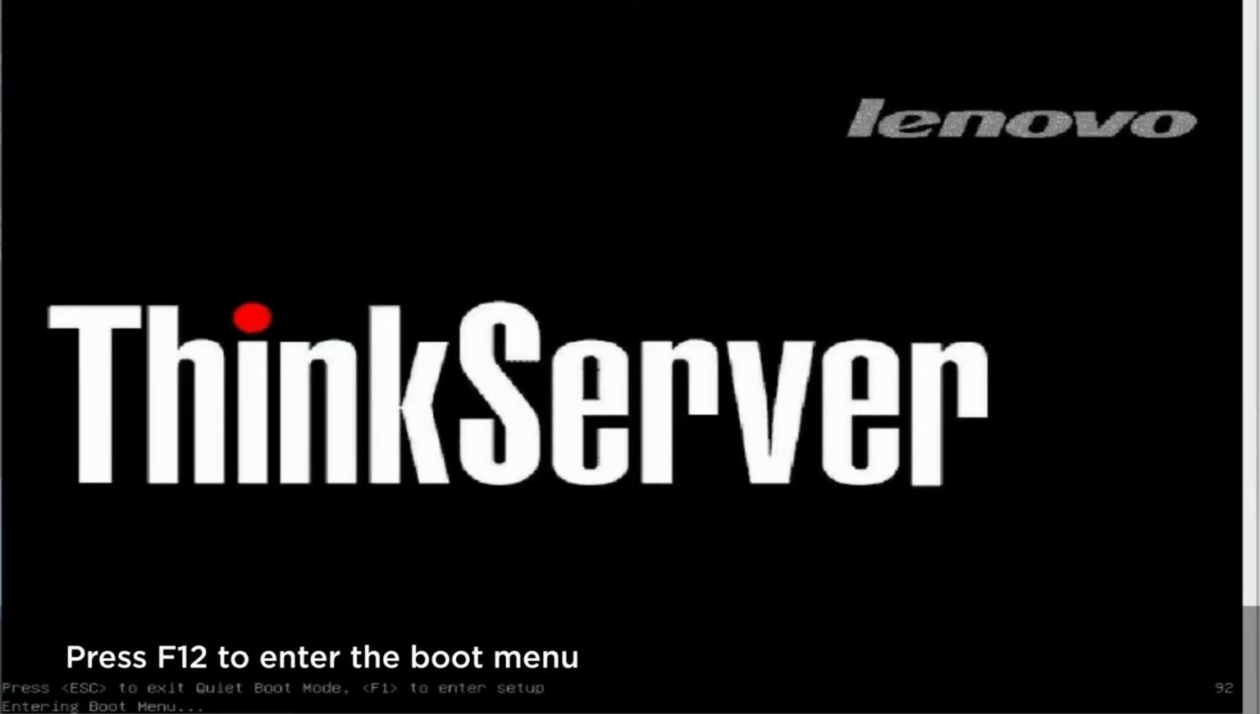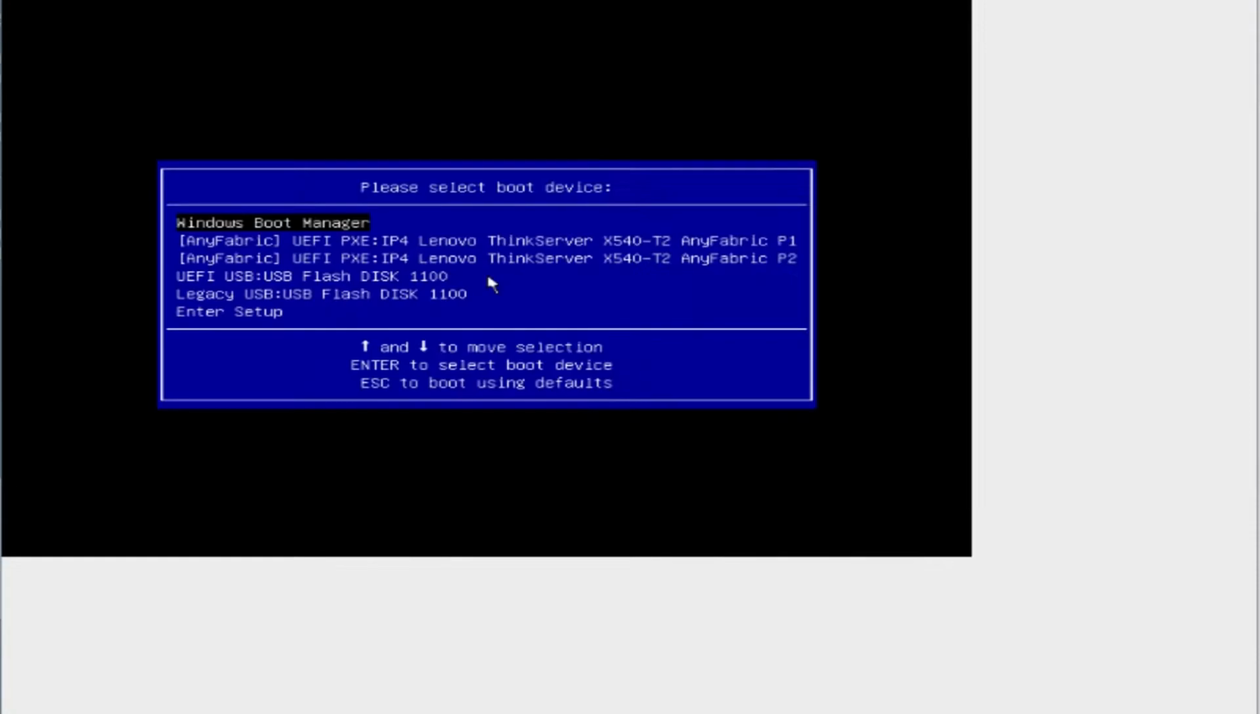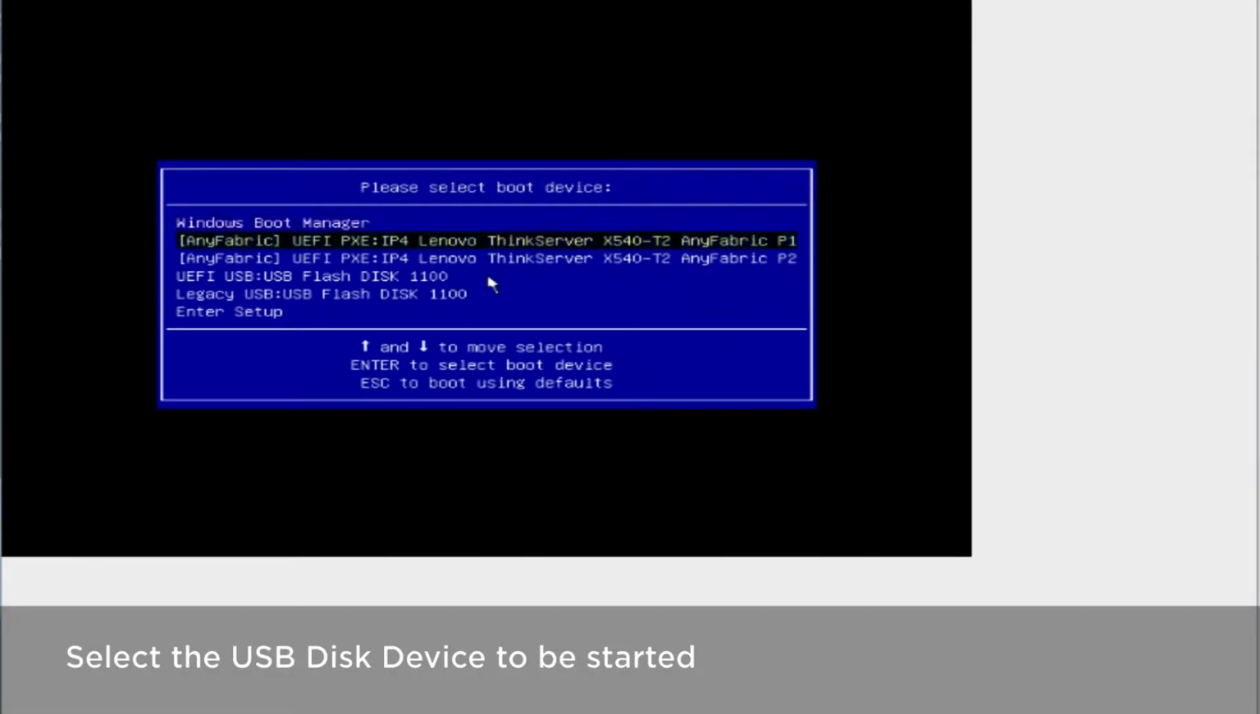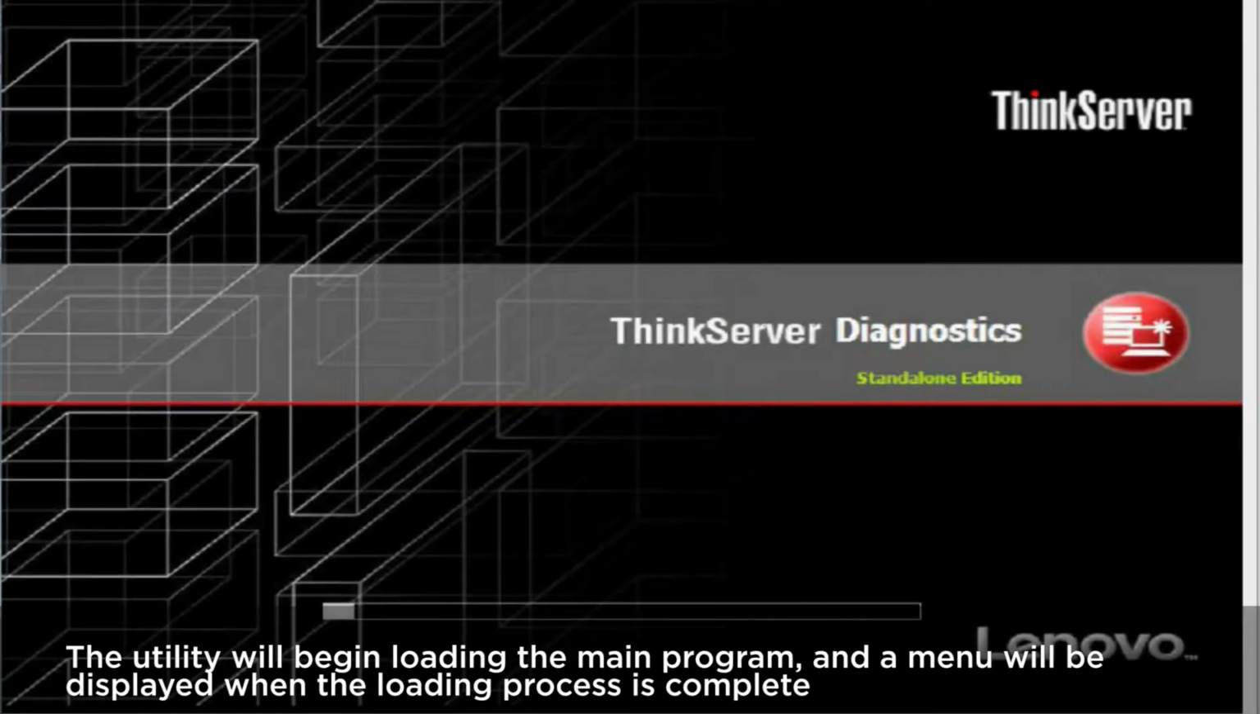Press F12 to enter the boot menu. Select the USB disk device to be started. The utility will begin loading the main program, and the menu will be displayed when the loading is complete.